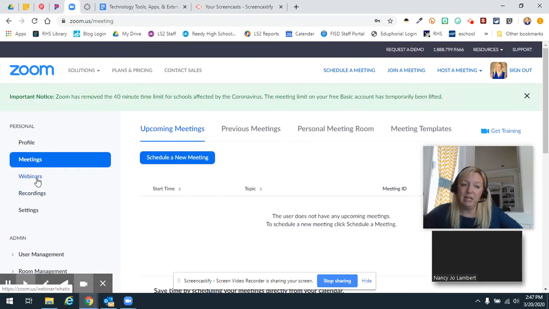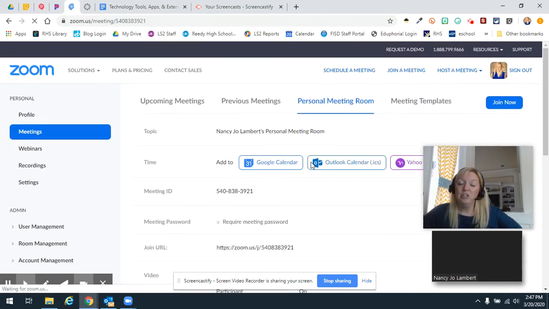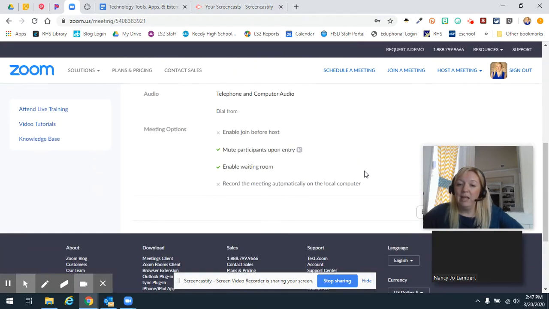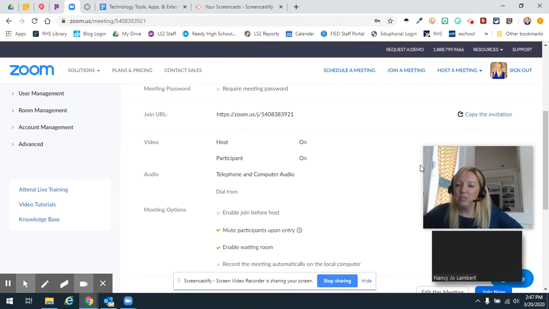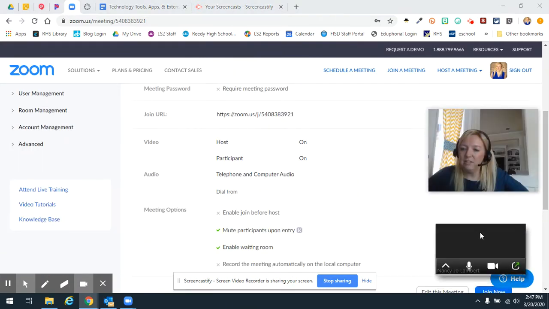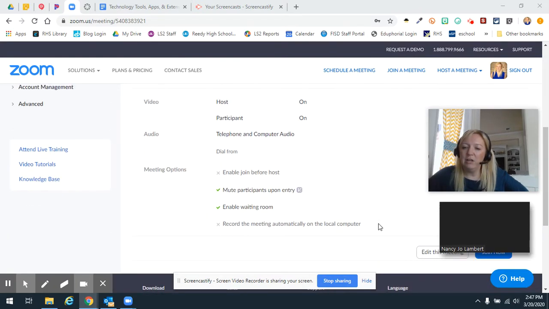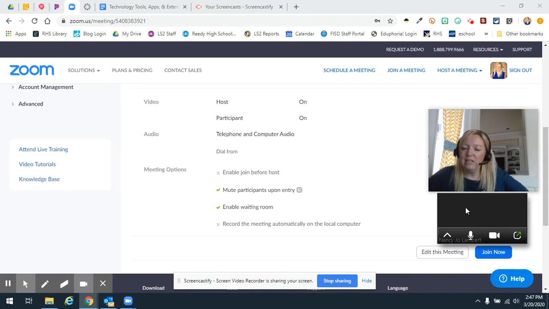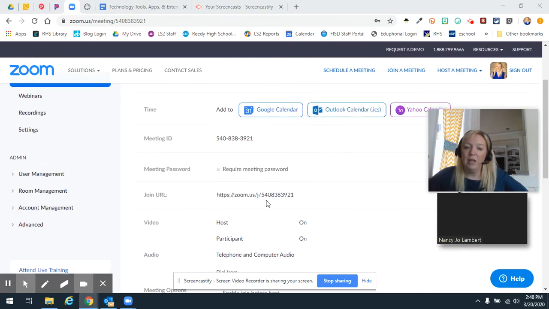So you're going to click on Meetings over here, and you'll notice that up here at the top it says Upcoming Meetings, Previous Meetings, Personal Meeting Room. So you're going to click on that Personal Meeting Room, and then down here towards the bottom, you'll see where it says edit this meeting. So edit this meeting is where you can make edits or changes to your Zoom room.